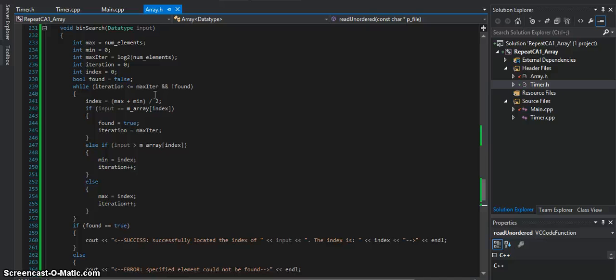I tested this using an array of 10 spaces and tried calling the binary search on all of them from 0 to 9, and it was able to find all of them except 0, its first one, 9, its last one, and 5, which was the middle one.